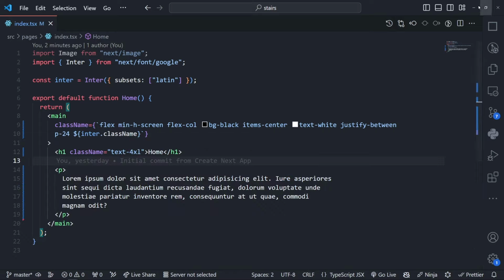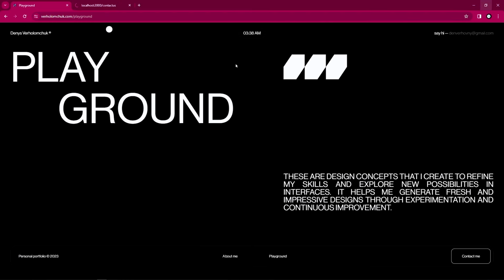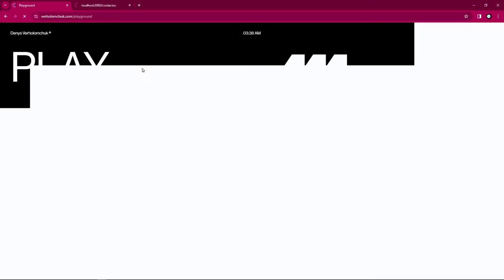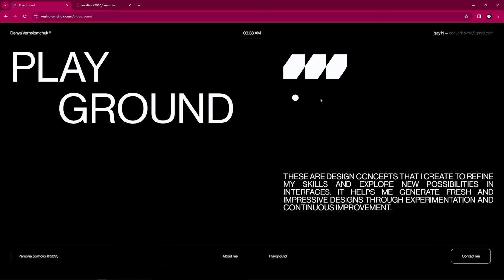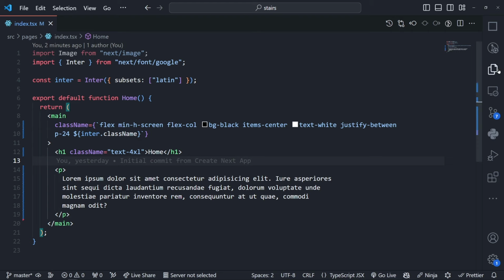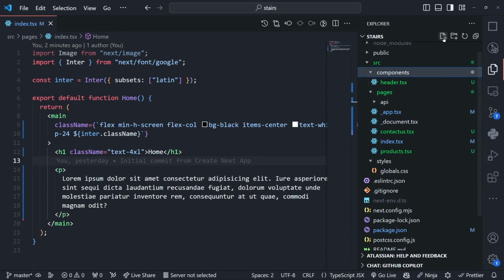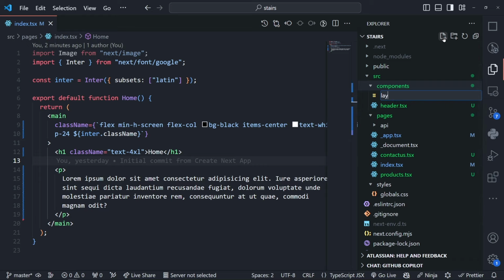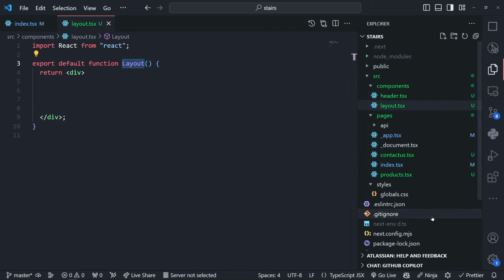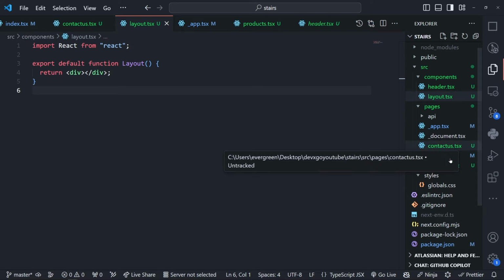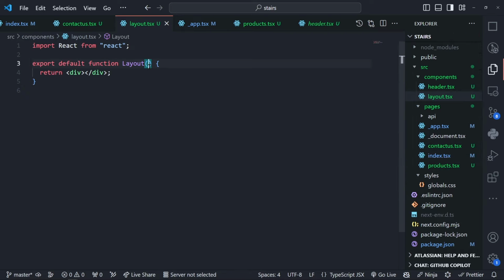First off, as you can see here, we have 6 columns laying on top of each other. So let's start from there. Quickly, let's create a new component, and we could call it layout. This layout is just going to be a wrapper around our pages. We have 3 pages, which is the contact us, the index, and the product page. So let's quickly create this particular layout wrapper.